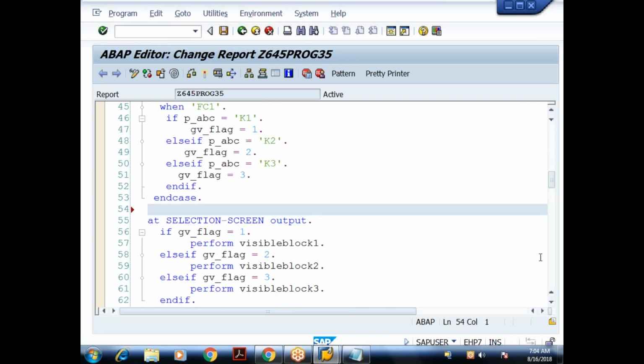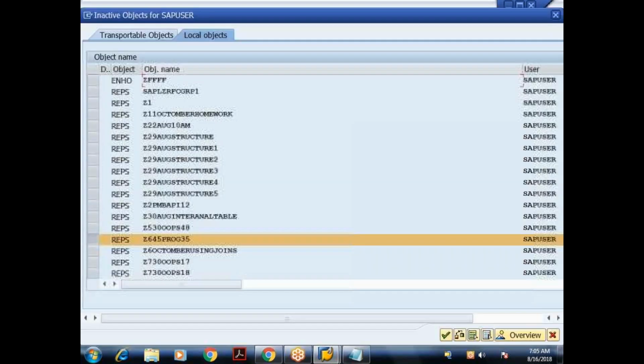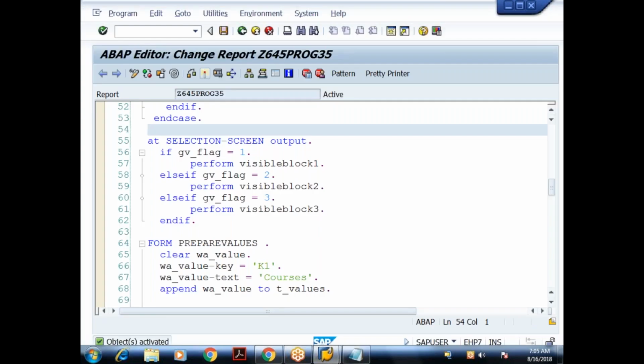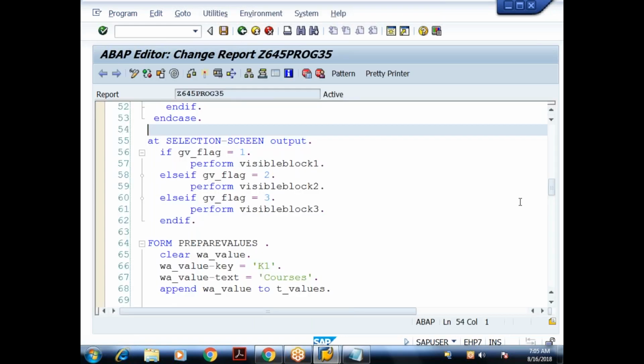So now let me handle an event called at selection screen on help request. Why do I need to handle that particular event? Because we know that whenever we press the F1 key on any selection screen element, SAP will trigger an event called at selection screen on help request. So what I'll do here is let me handle that event.